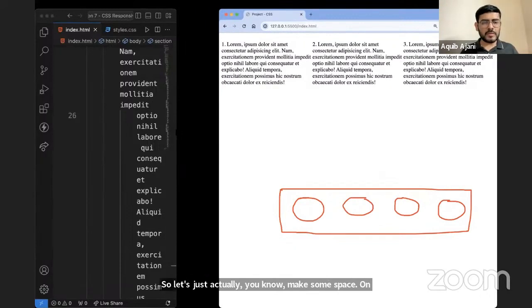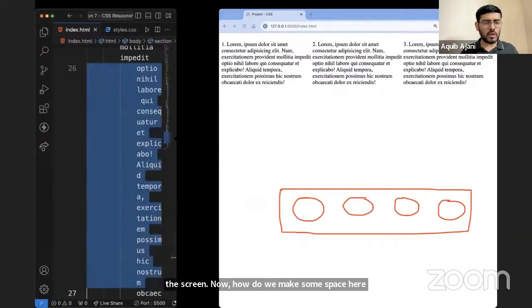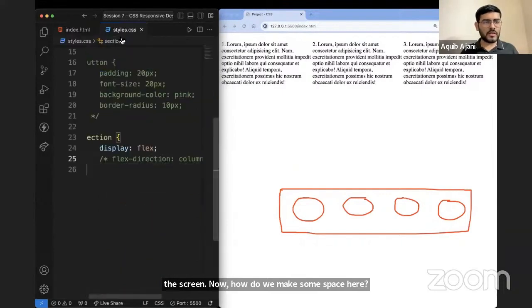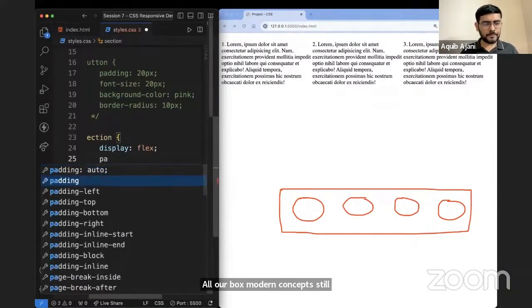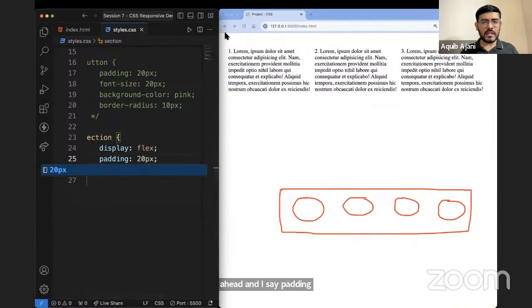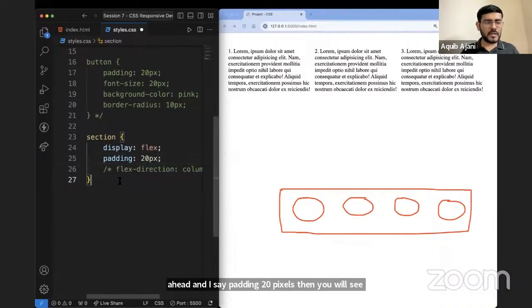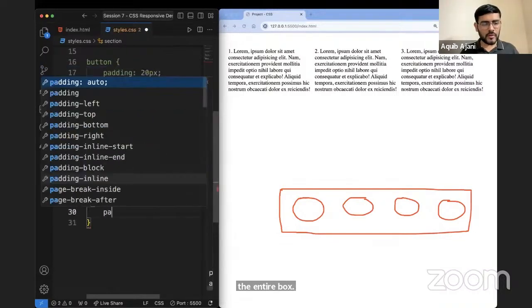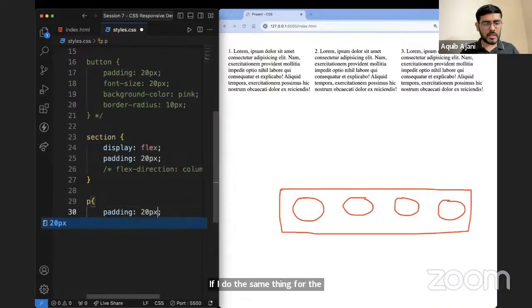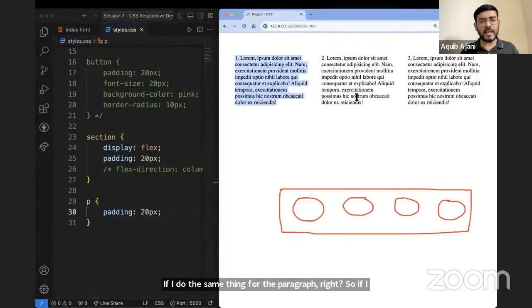Now, how do we make some space here? All our box model concepts still work. So if I just go ahead and I say padding 20 pixels, then you will see this will create the outer space because this is for the entire box. If I do the same thing for the paragraph, right? So if I set the padding 20 pixels, then this will create space inside, as you can see. Between 1 and 2 now, we have 40 pixels of space, 20 pixels coming from 1 and 20 pixels coming from 2. So this is how we can work with this, right?